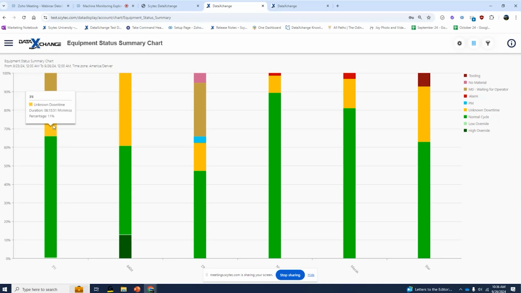It had been in an unknown downtime for 8 hours and 15 minutes, so about 11% of that 3-day period, as well as being in an M0 waiting for an operator for close to 13 hours, at a percentage of about 18% for 3 days.